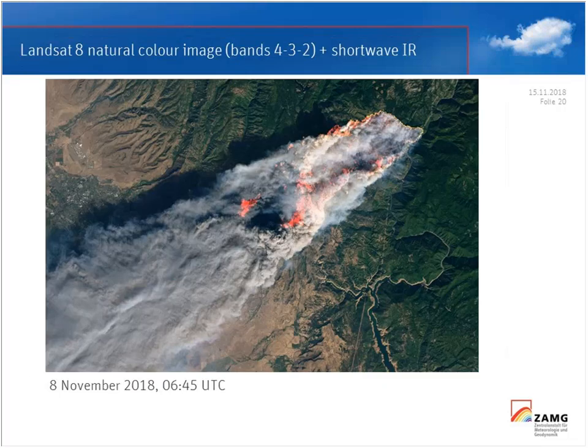And we have here another image from the Landsat imager, and you see here nice fires. It's combined with shortwave infrared. You see here the fire front, and you see the burning areas in red, which is the same Camp Fire, which was devastating a lot of houses and injured people.